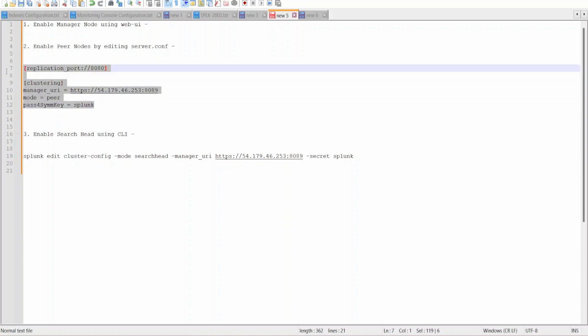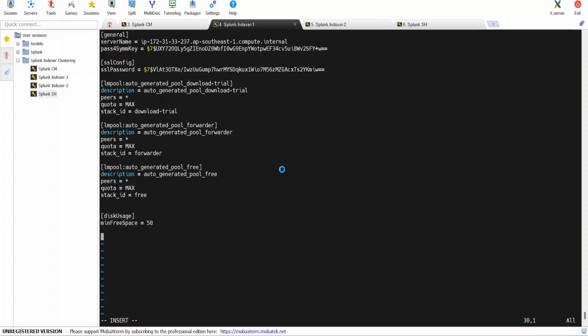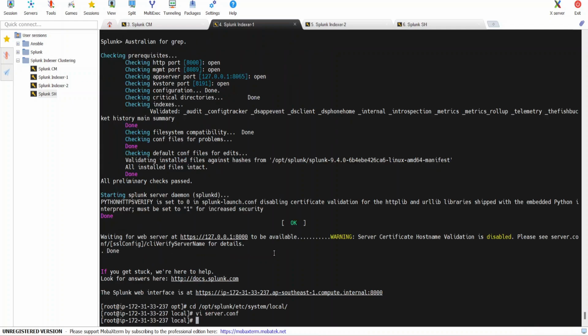Okay, so now copy this extension, go there, put it here, and here if you see this manager URI IP, right? This is the IP of our manager node. If you hover your cursor here, you can see it, right? So here you need to put your manager URI and then the management port, which is 8089. Save it and then restart.